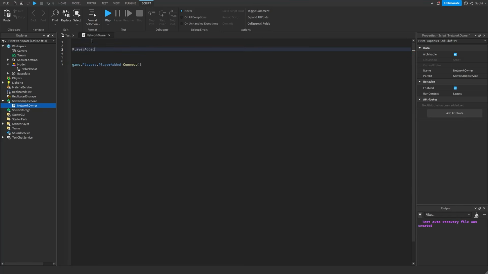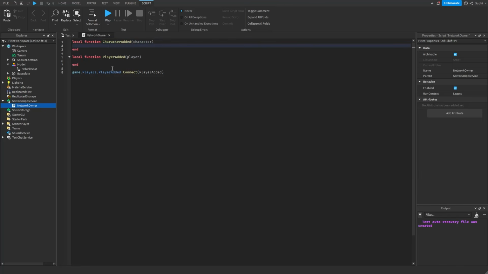So let's create our function. So I'm going to say local function playerAdded, and this function is going to tell us which player was added. And let's pass this function into the event so that this function is called. And inside of the playerAdded function, I want to detect when a character is added. So let's first create our characterAdded function. And this is going to tell us which character was added. And in here, I'm going to connect to this function.